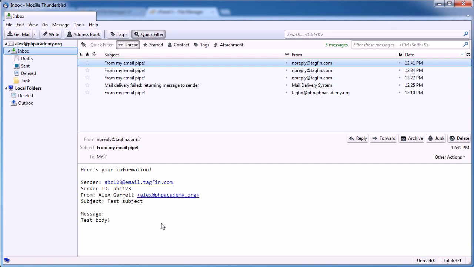What we've done is we've sent an email to a PHP script, picked out all these bits of information, and sent them back to the user. So essentially, we've achieved what we want already. And from here, we can go on and actually start to use this for a lot more useful things. So that's the end of the tutorial on email piping with PHP.